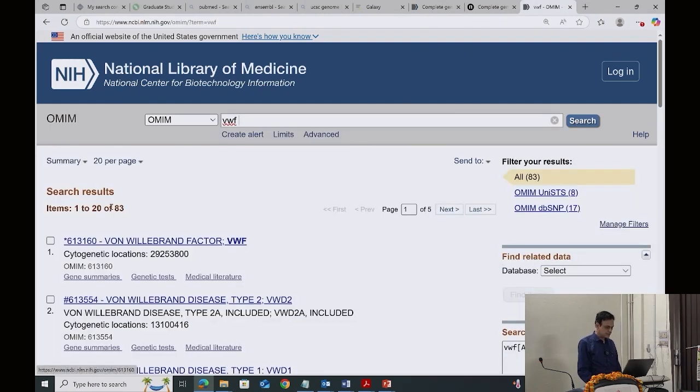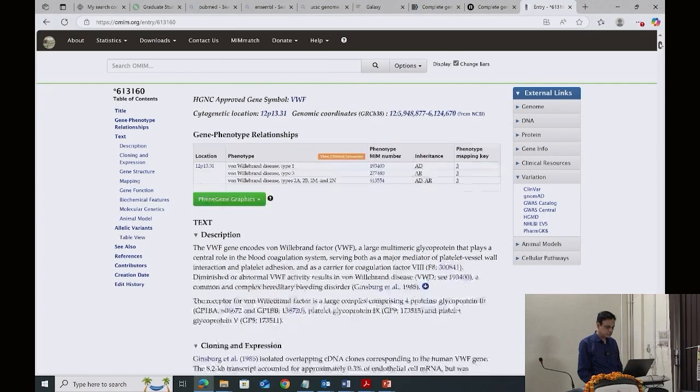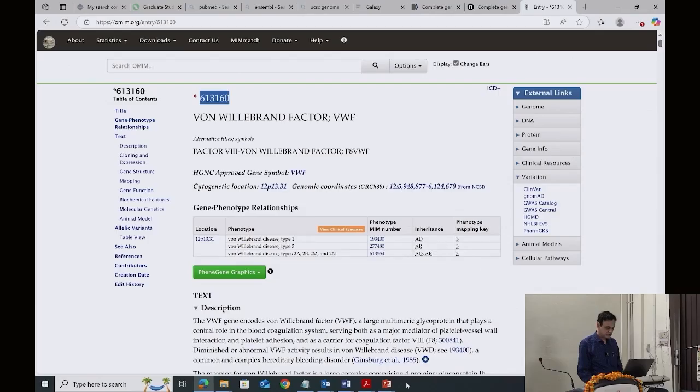Okay, which came at the top, von Willebrand factor. Database is OMIM, and accession number is 613160. Okay. And what is the next question? Got the accession number?